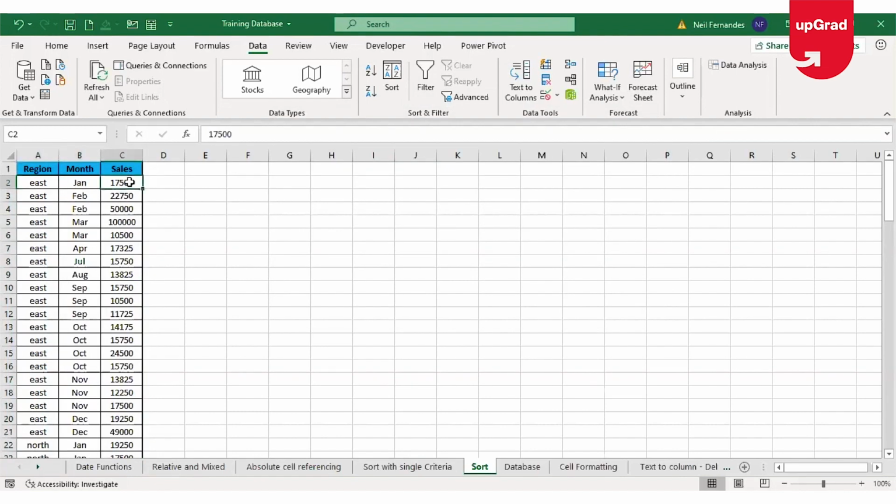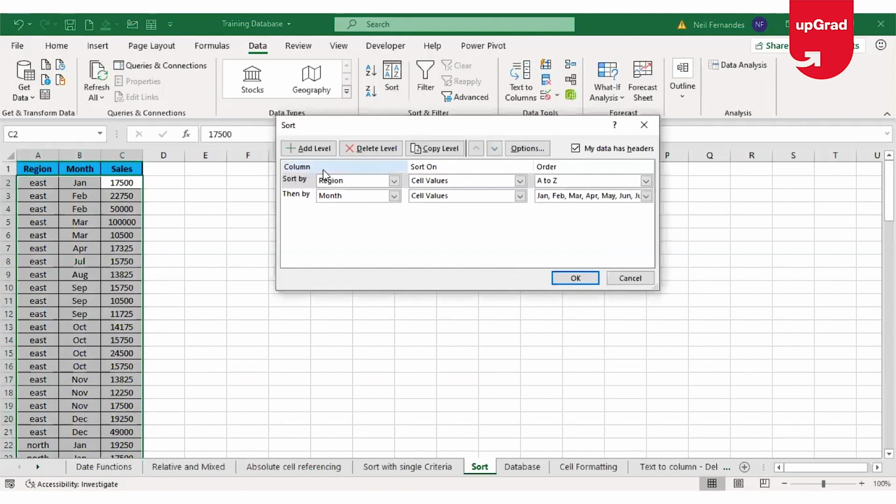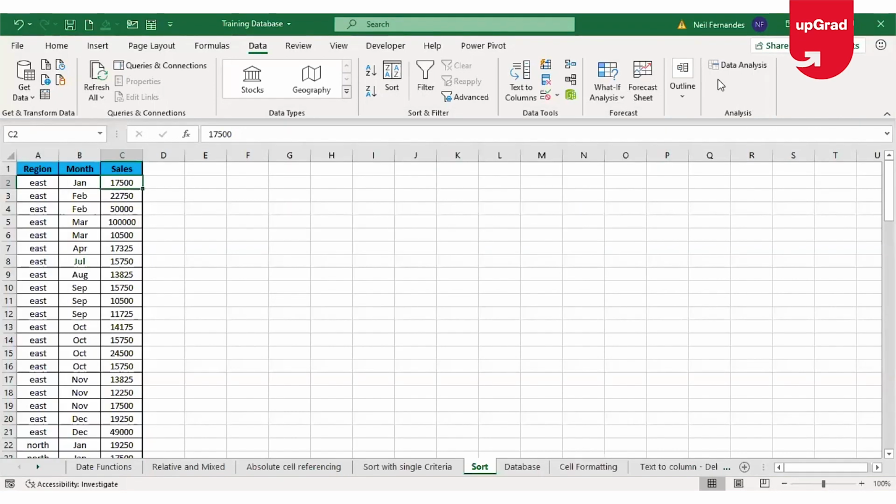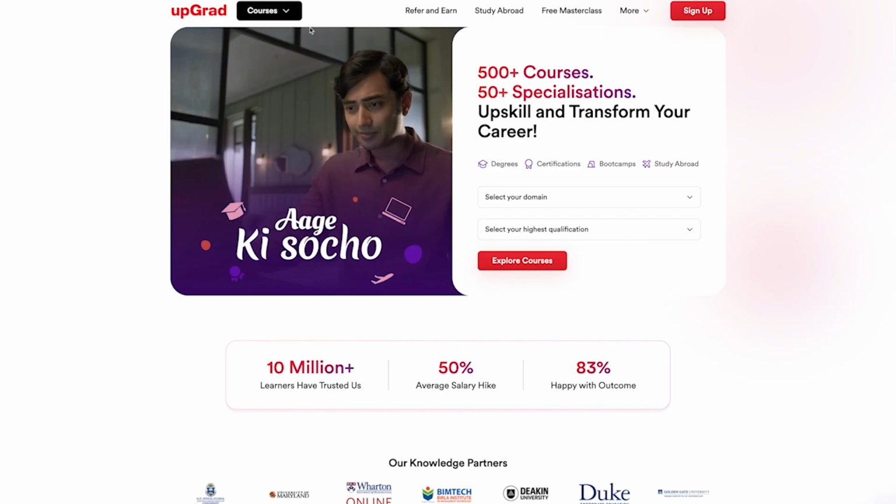Same way, if I want it in number-wise order, like which is the highest sale in which month, that also can be done here. So this is how you can add levels of sorting in case you have multiple levels that you want to sort by. Now let's move on to the second part of this tutorial, and that's the filter. Filtering data refers to displaying only the rows that meet certain criteria, and the other rows are then hidden.